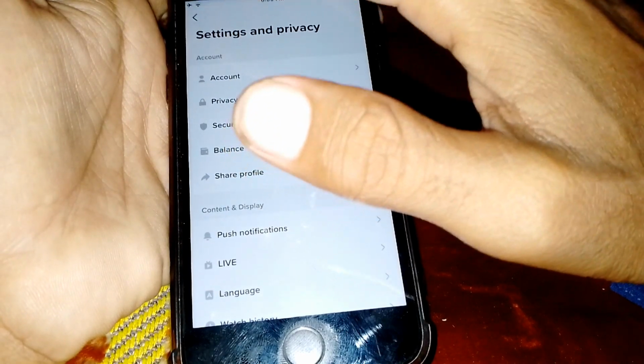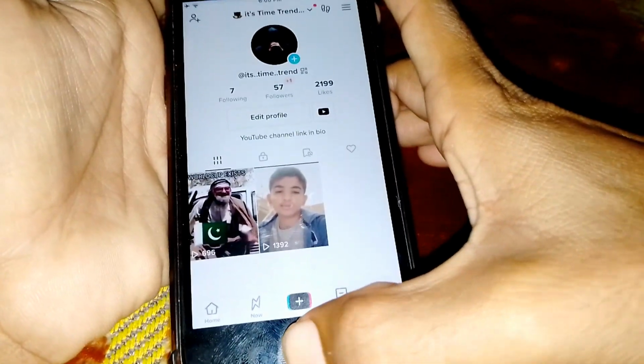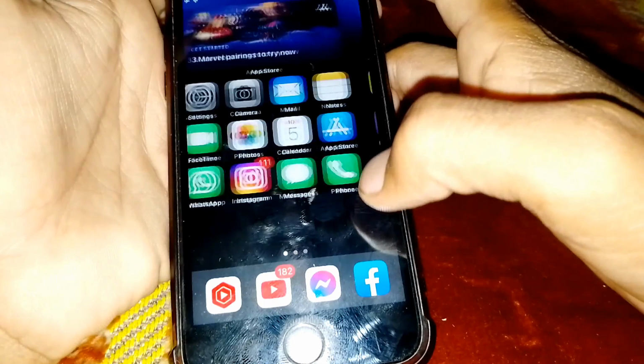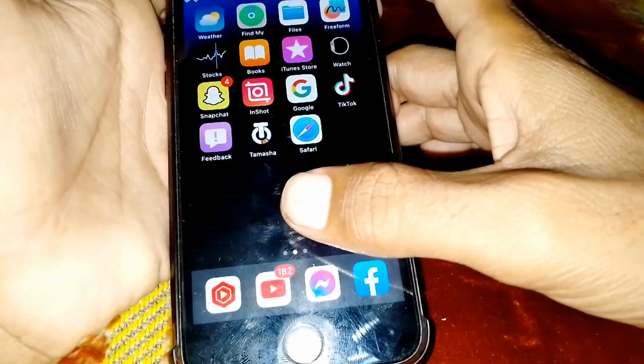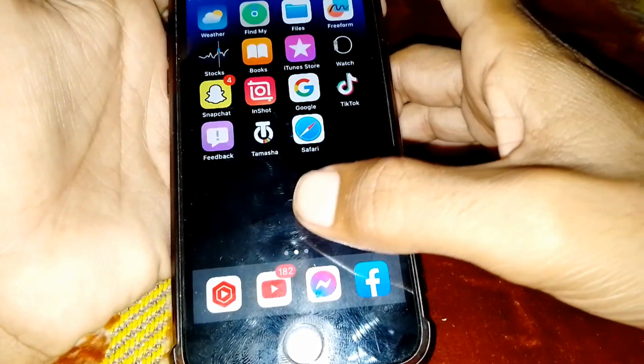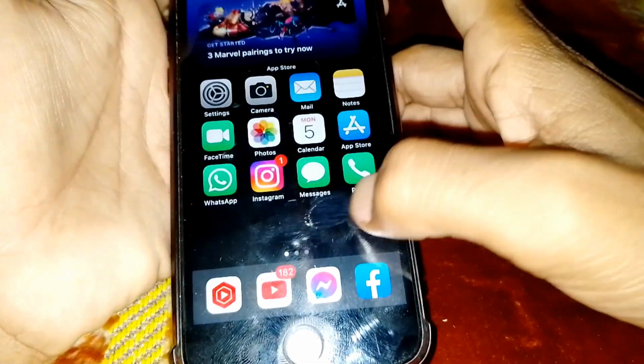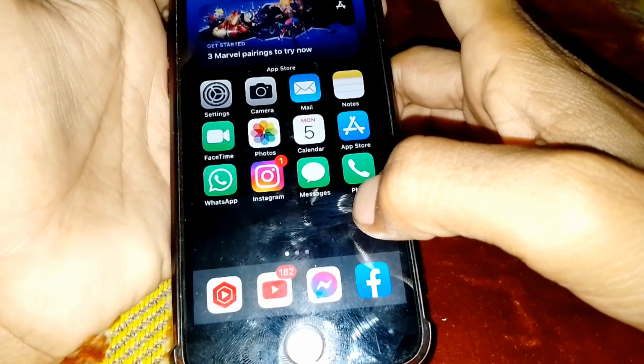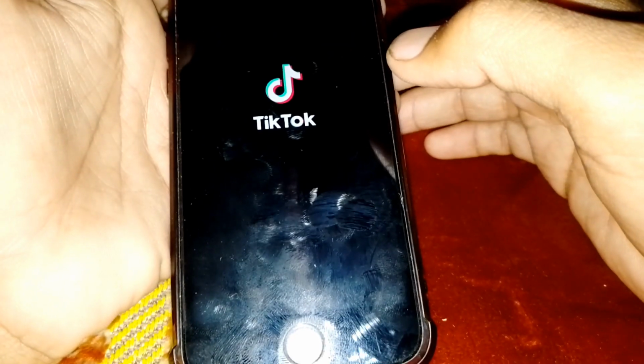If it's not showing here, then what you need to do is just simply go back and then open Play Store or App Store and just simply search for TikTok and then make sure that you have an updated version. If it's showing update, you have to update your TikTok and then open it again. Now from here you have to tap on profile again.